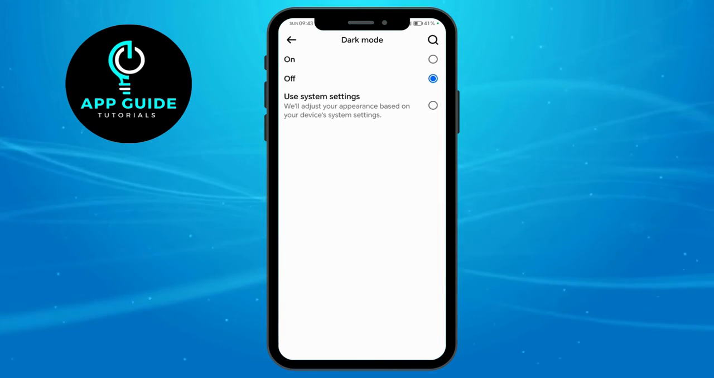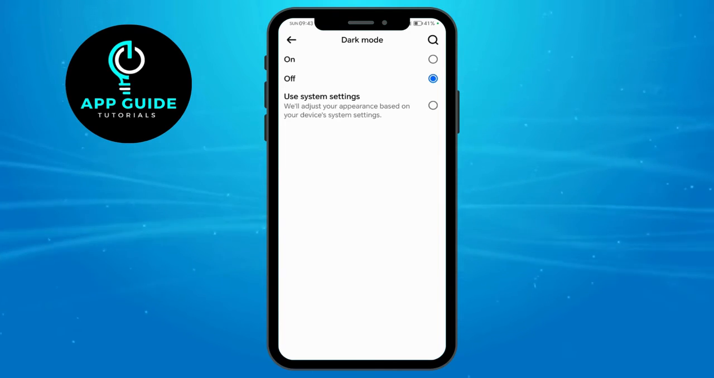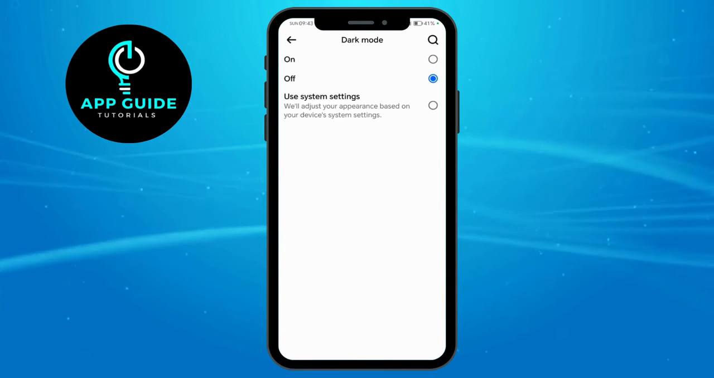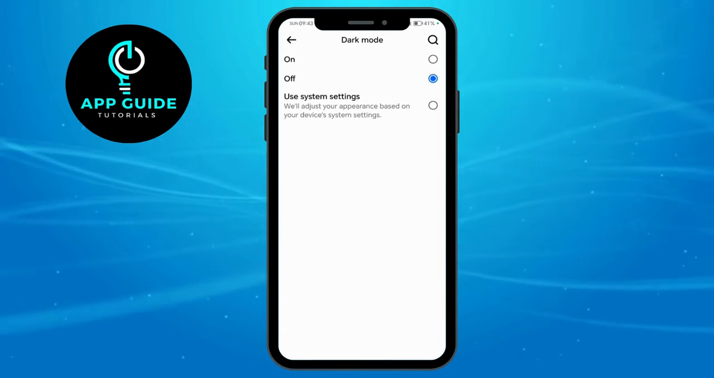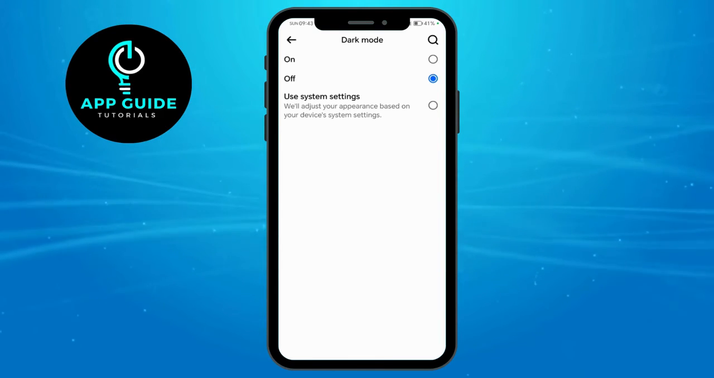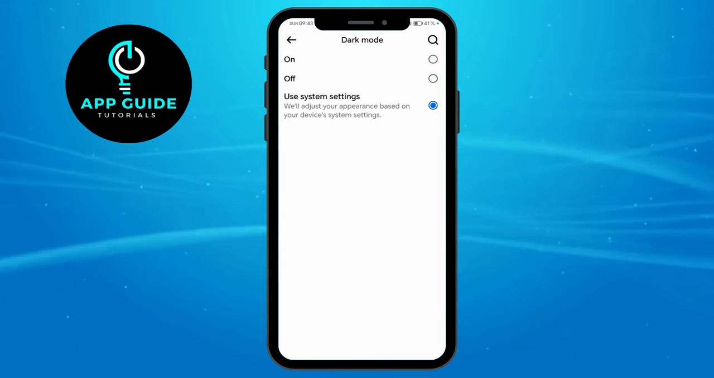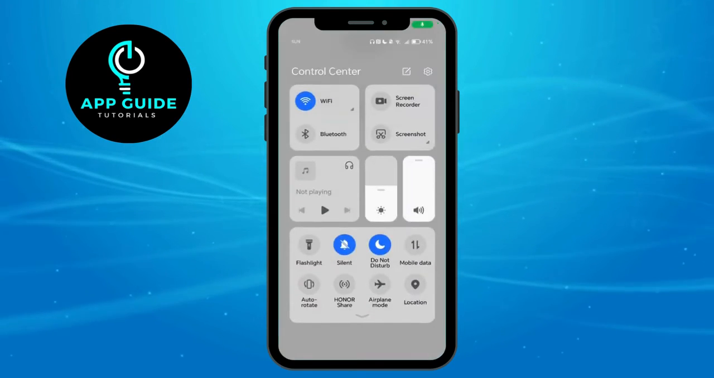Now as you can see, dark mode has been turned off. So as you can see, we also have in here an option called system settings. So when you choose this, if your phone is actually in the dark mode, then it will use it. So if it's not, then it will stay on light settings. For example, let's choose this. As you can see, it's still light because my actual phone is on the light mode.